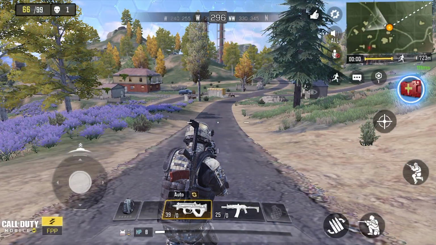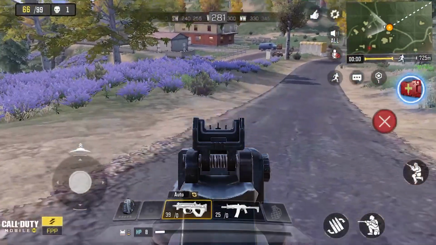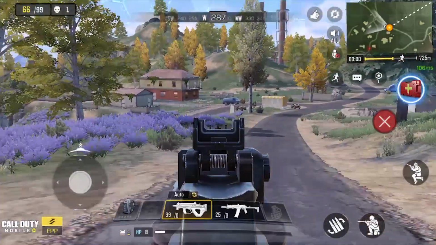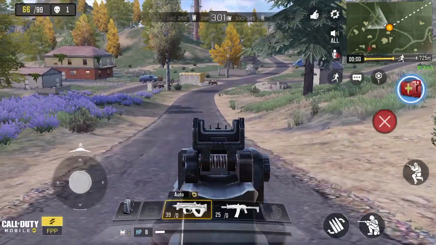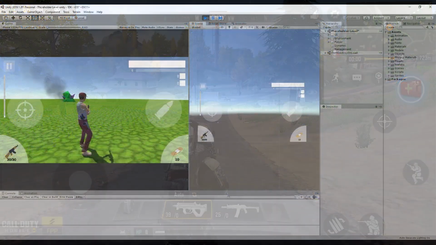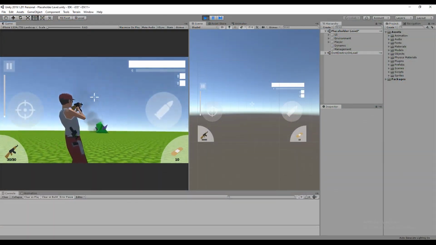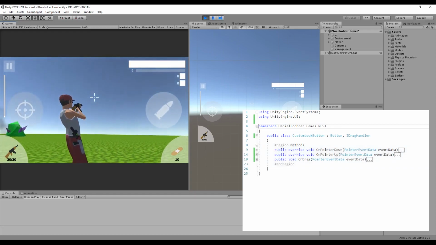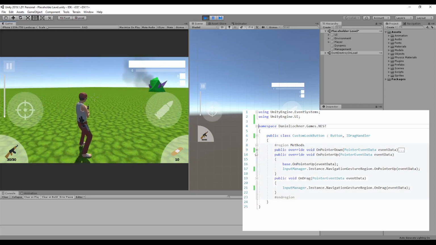After playing around with other mobile shooter games, I noticed that they included special buttons which enabled players to look around while pressing down. I added this by simply extending Unity's button class, and then invoked the relevant gesture regions methods.